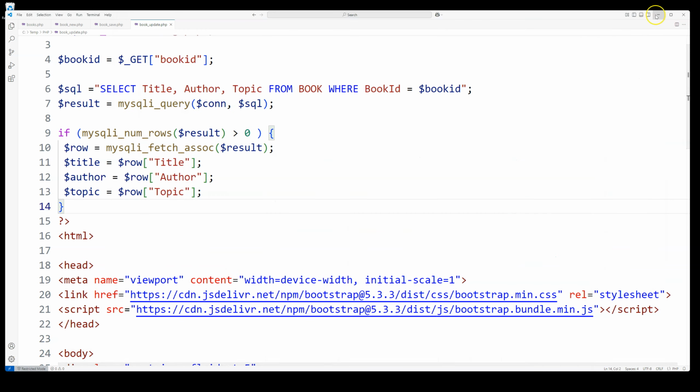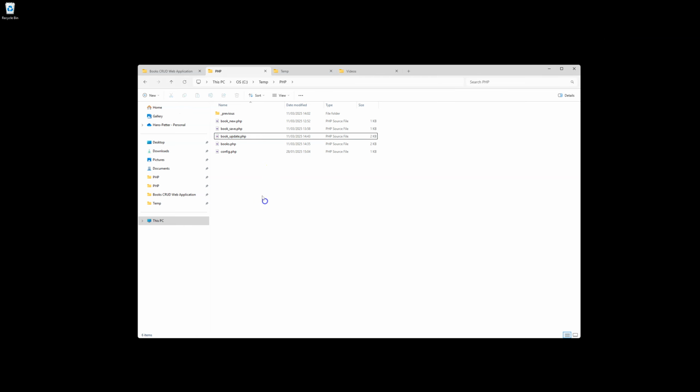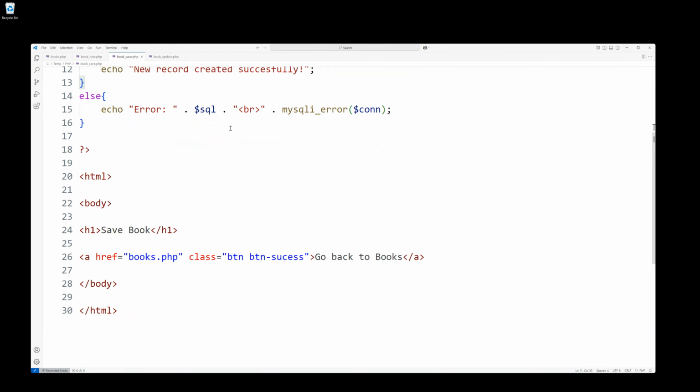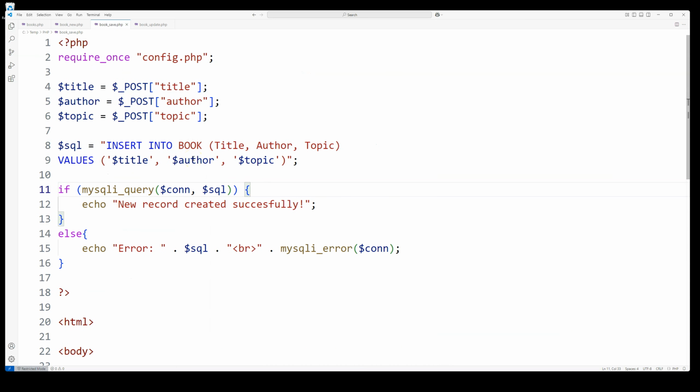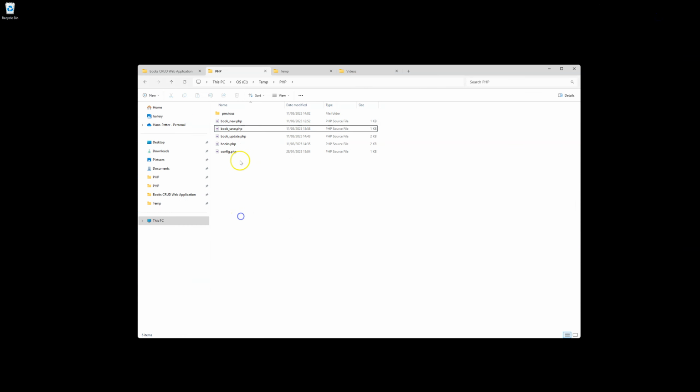So then let's create this new file. I just go to my file explorer, because that new file is very similar to this book save that we have already created, that is inserting a new book, but now instead of inserting we want to update an existing book. So I just make a copy of that one. I can call it book update DB or something for database. So now we have the book underscore update.